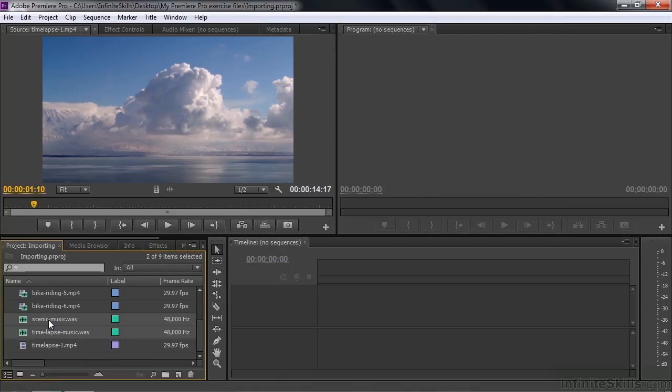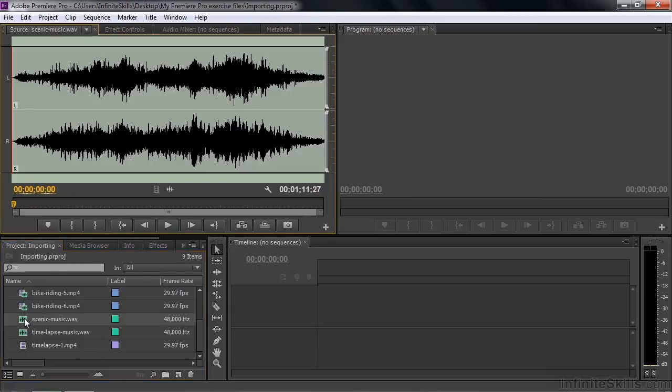And notice that their icon's a little different. They have an audio-only icon. This tells you that it's just audio there. If I open that up in the source monitor by double-clicking on it, it just shows you the audio waveform. There you go.